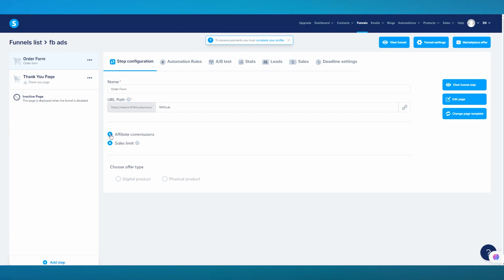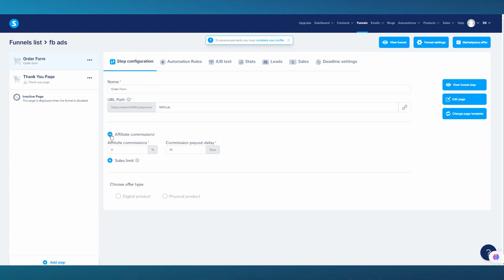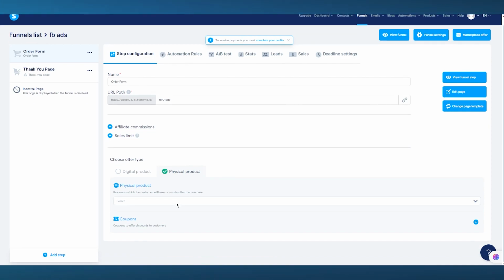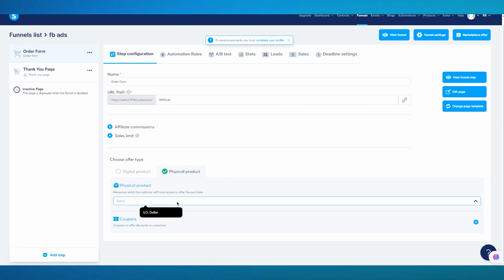It looks pretty cool. Then we have affiliate commissions. You can add actual affiliate commissions for yourself and get affiliate profits. Same goes with your sales limit. Now choose the offer type. I'm going to go with a physical product because obviously it's a product. If it's a car, it's physical. Then resources, which the customer will have access to after the purchase. I'm going to go with car. Then we have coupons. If you have any coupon to offer, you can add that over here. But if you don't, simply come over here.